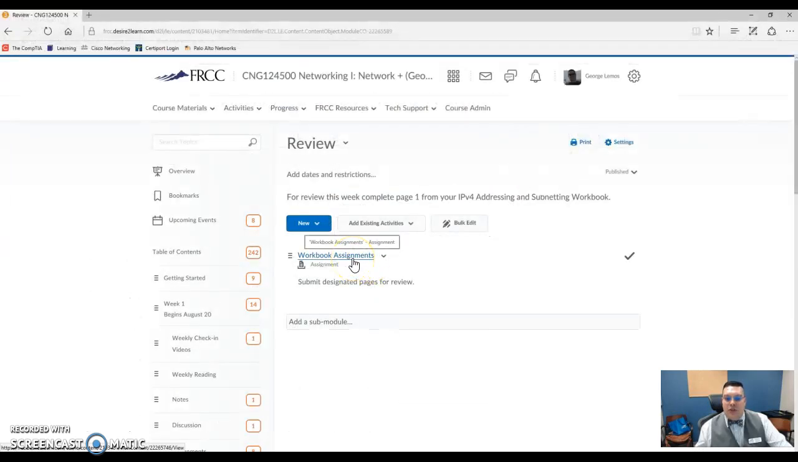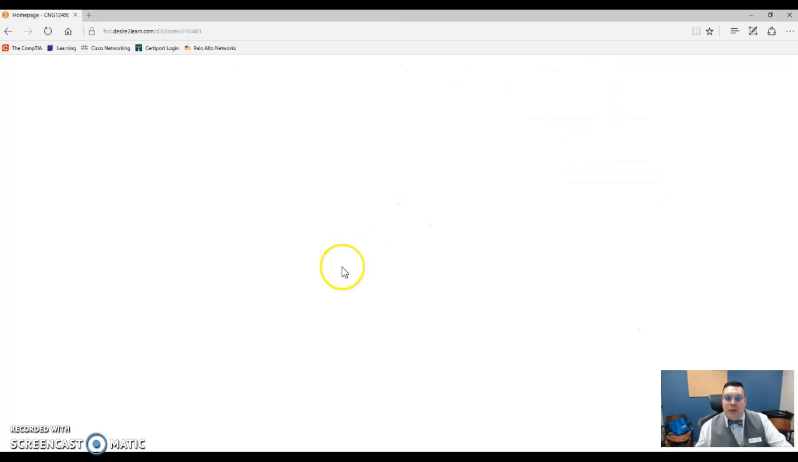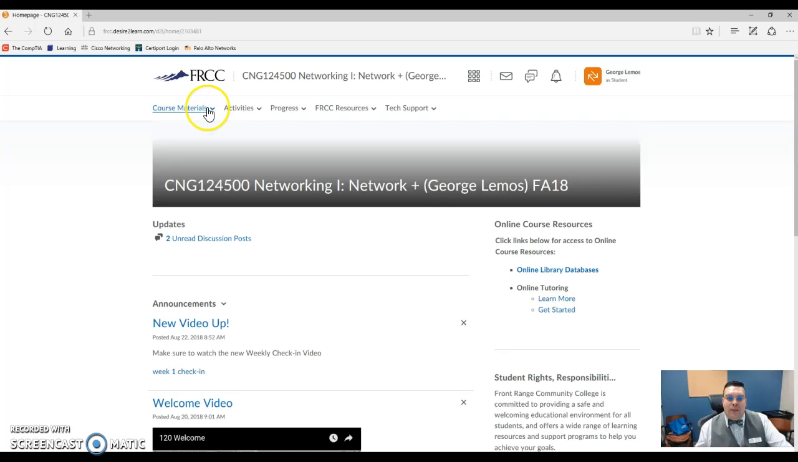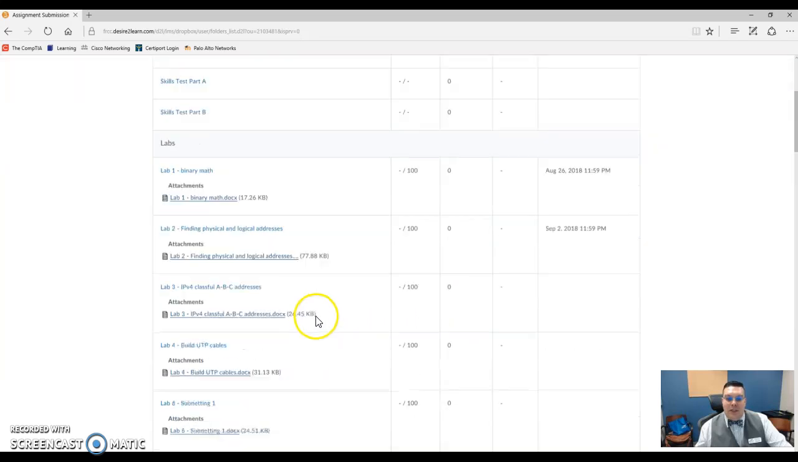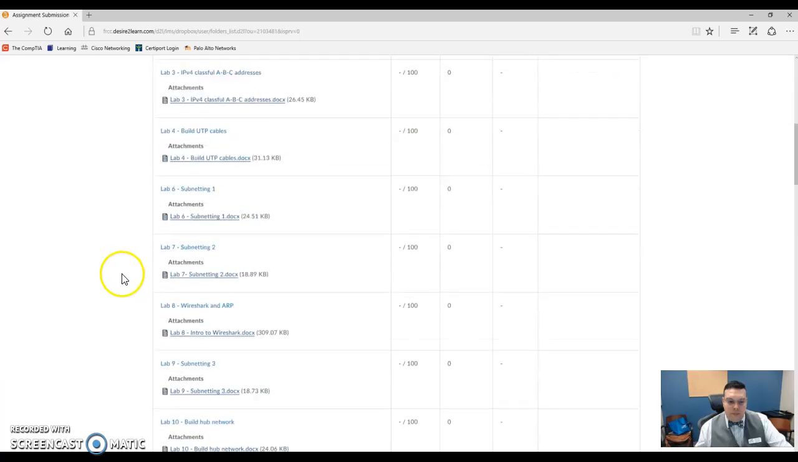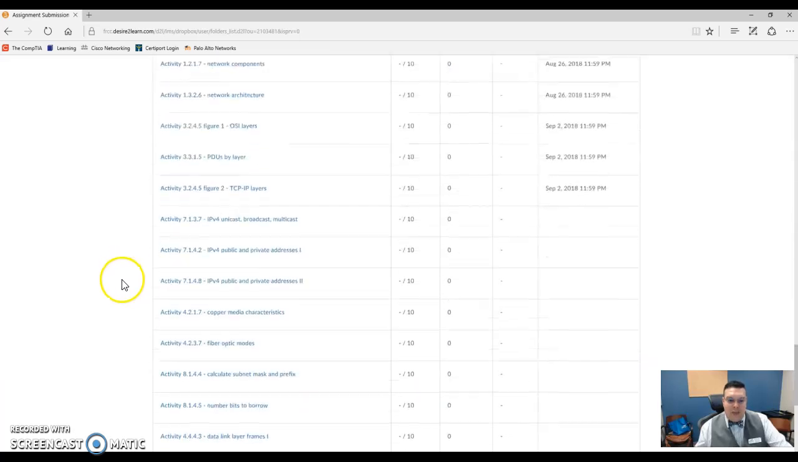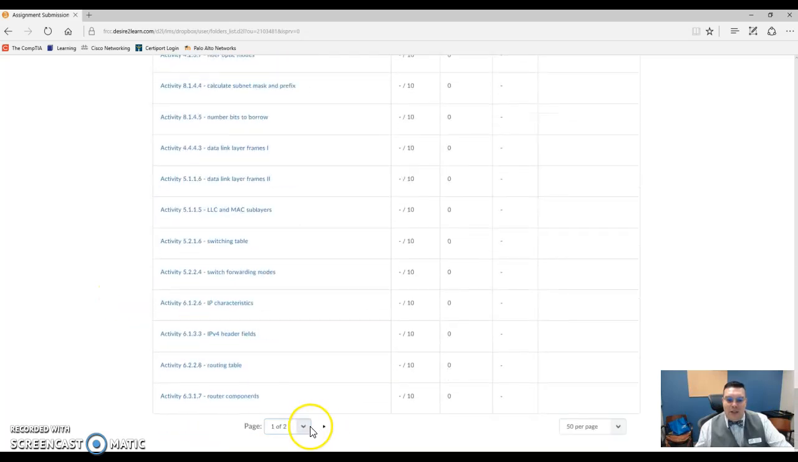This is the submission drop box. If you click Student View, View as a Student, once I complete that PDF, then I go ahead and submit it. Your workbook assignments will go in at the top, and once again, they're not graded. They're just there for your practice.